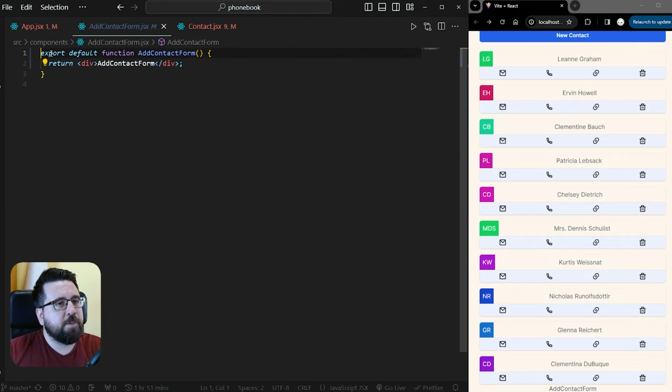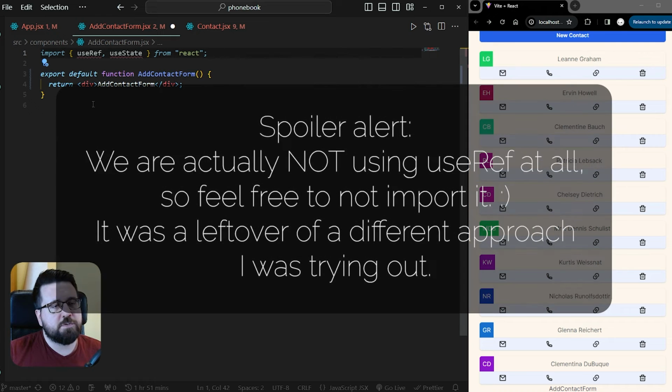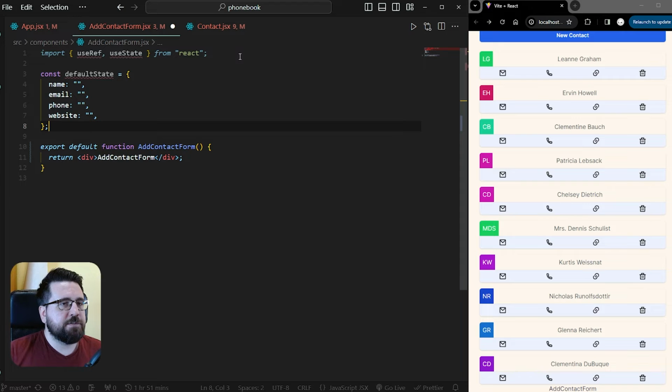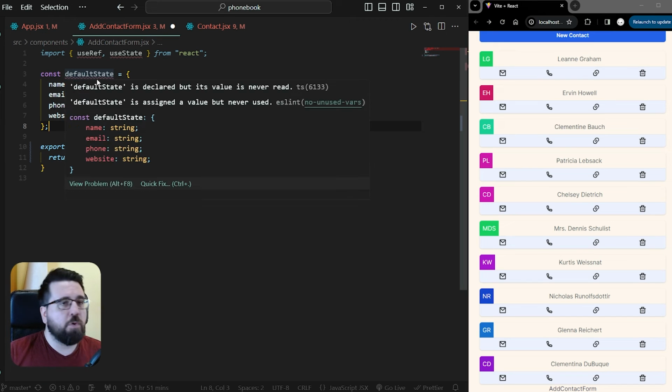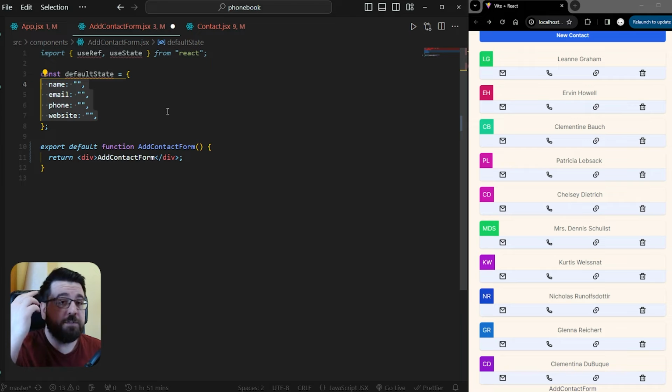So at the top we are going to import useState and useRef because we're going to use them. We are also going to add a constant here, which is going to be called defaultState, which is just our default state for our contacts. Why are we using this? It's just so we can reset it a bit easier. So when the modal is closed, we want to reset it. So that's how we're going to do it.